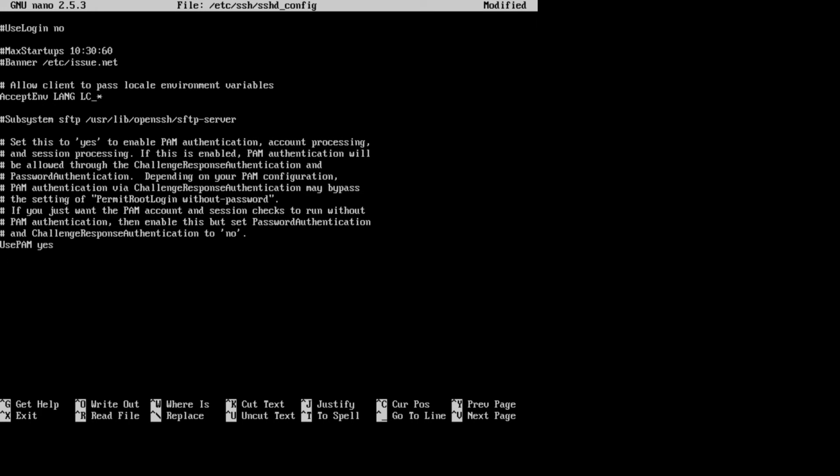Another problem I had was I commented UsePAM and I locked myself out. Don't do that. So what we're going to do is type Subsystem sftp, because that's what we're using, internal-sftp.